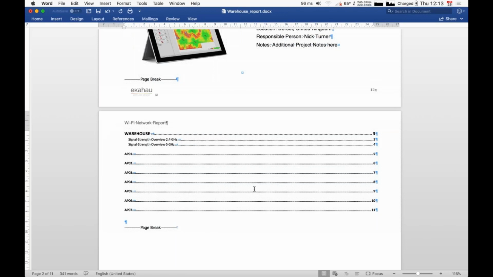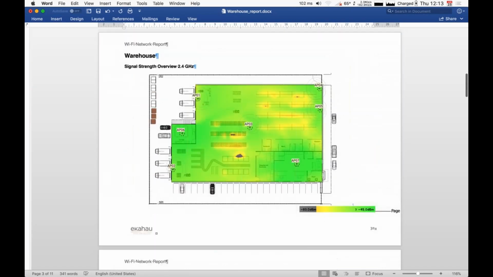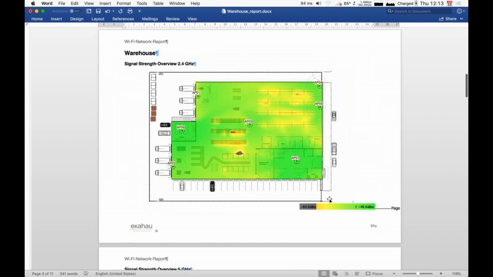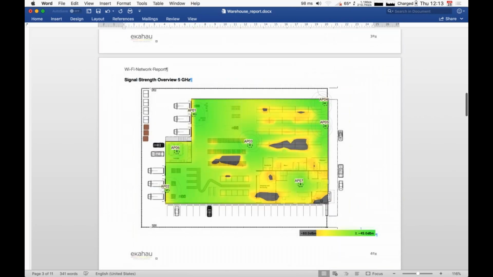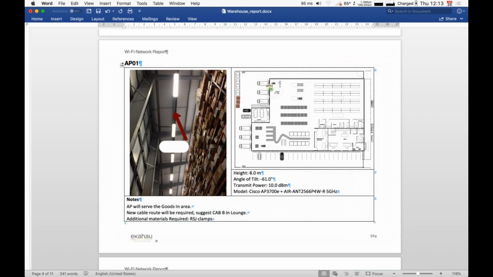So we can see that we're going to have a signal strength overview in 2.4 gigahertz, signal strength overview in 5 gigahertz. Overview in 2.4 gigahertz. There's our legend, and the same for 5. And then we would move into the AP loop. And so per access point, and remember each AP was given a photograph, here are the statistics for that AP.